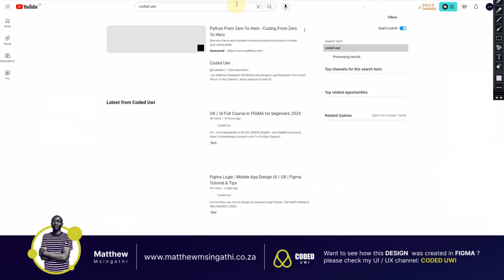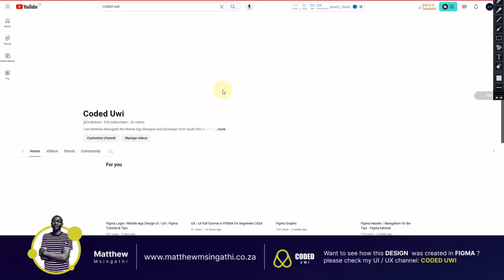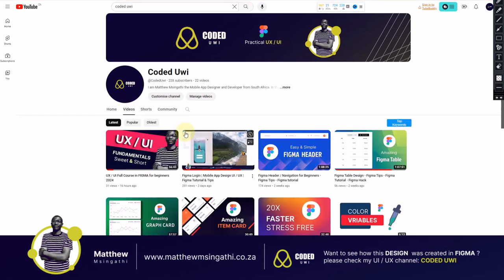Let's see what we have on Coded UI. This is me. As you can see, this is Coded UI. You can just go here. I've got a cool login screen, and I'm teaching people how to do it. I've also got UX UI fundamentals. So you can just come here, guys, and check what I have here. Believe me, you will learn a lot, because your employer is going to give you a Figma file and ask you to create a screen out of it. If you don't know how to use Figma, how are you going to sample the colors and all the techniques that I'm teaching here? So you can get a lot of value out of this channel.